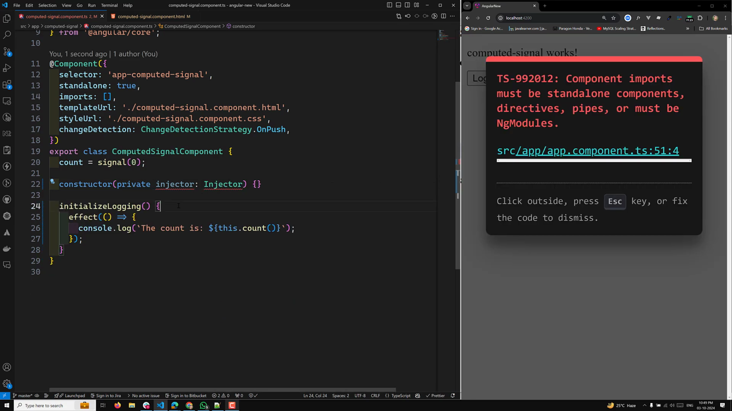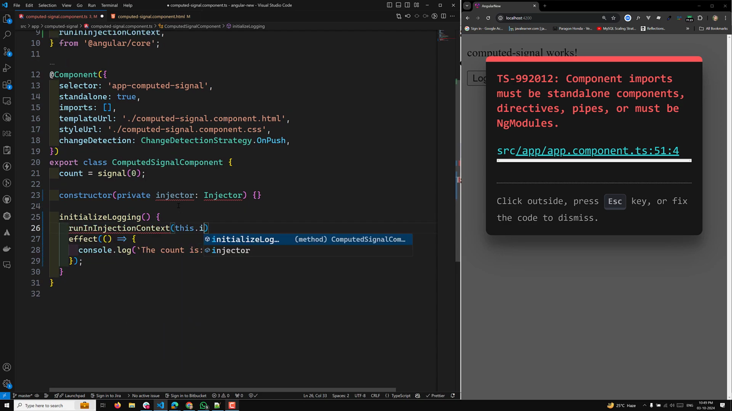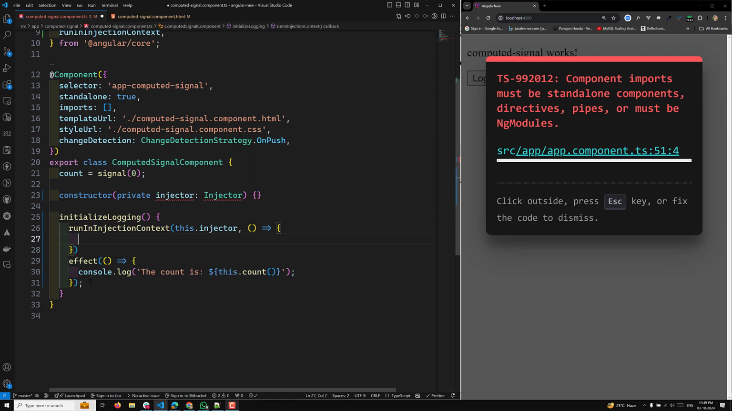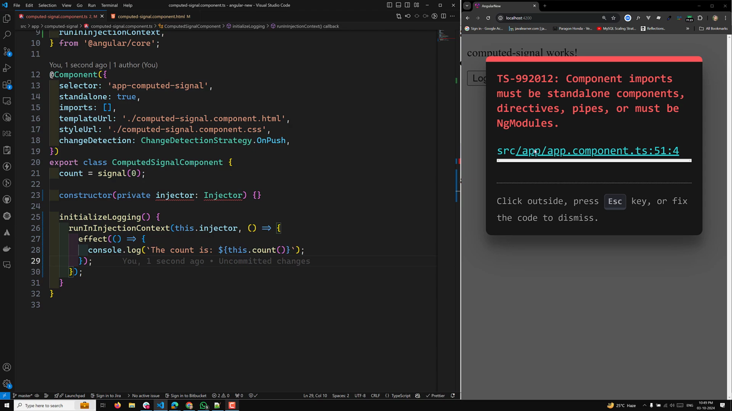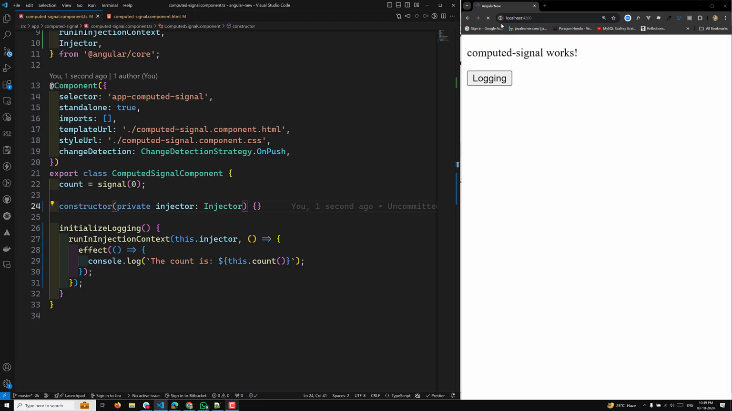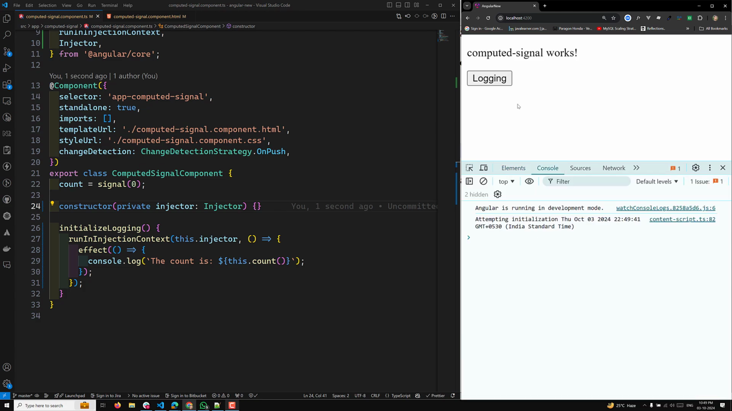Here you can write something like run in injection context, and you need to provide the injector. Here you will have a factory function, and in that factory function you do it here. That's it. Now if you try the injector, cannot find name injector means you need to import from Angular core. Now when I go to the console and click on login, this time you will be able to see the count is 0.